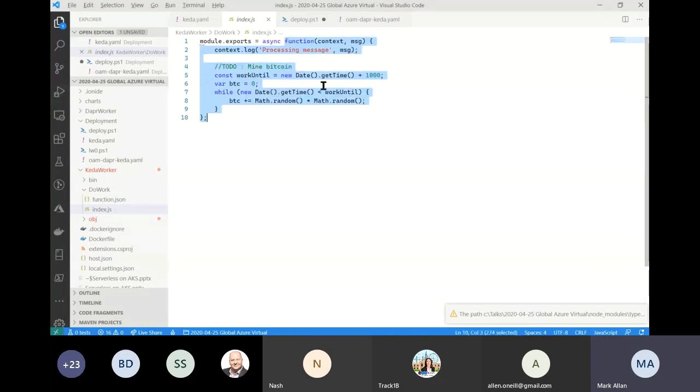It's a code function. That message that comes in there, passed in as a parameter, is the message that came off that Service Bus queue. But Azure Functions has taken care of that. And we're going to do something here and then give up.